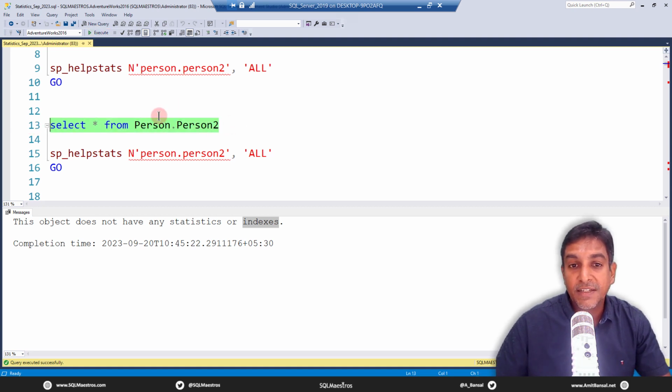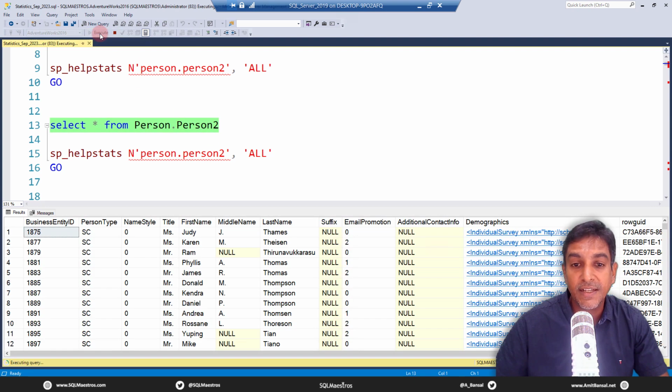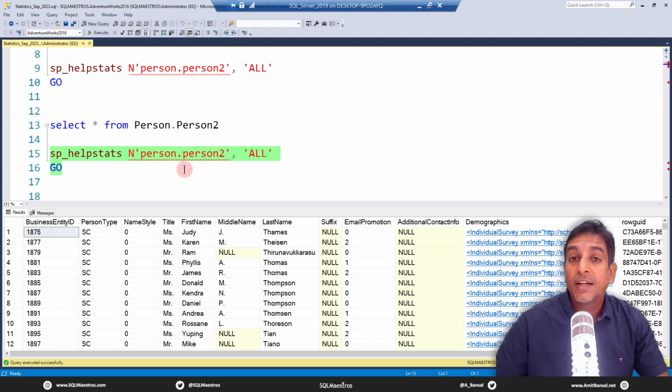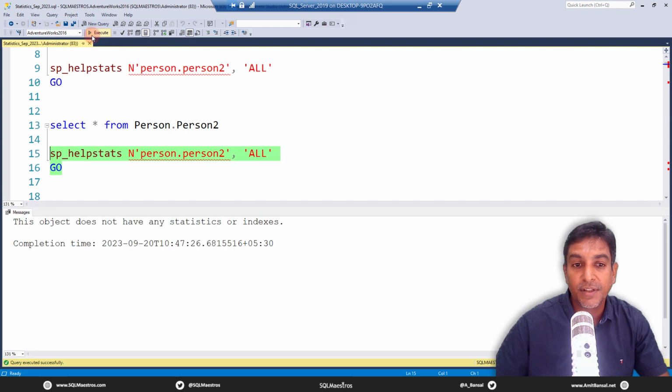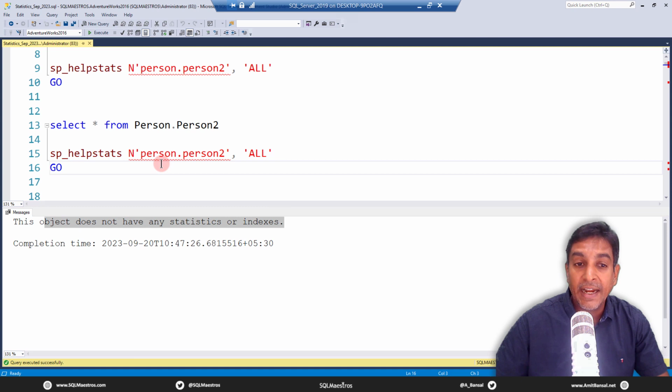So let's go and fire this statement. This is the first query against this newly created table person.person2. Let's go and execute this. And what you see is, yes, you get the data out. And if you look at the status bar below, 19,972 rows, all of it. Now let's go and check, did SQL Server create statistics before the execution of the query? So let's execute this, and it says this object does not have any statistics or indexes.